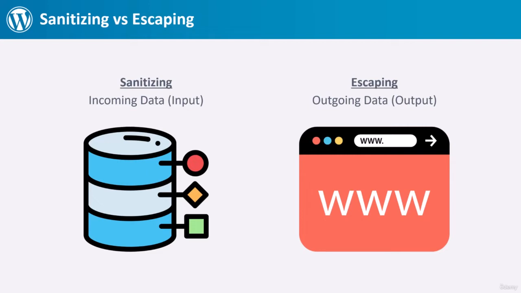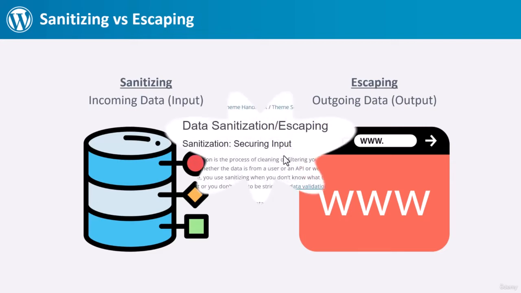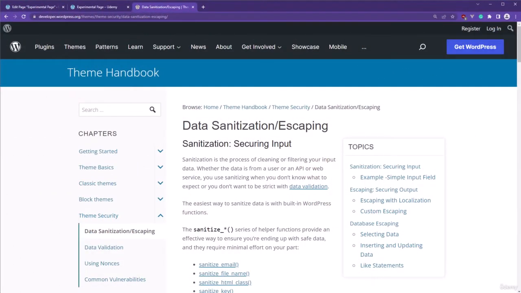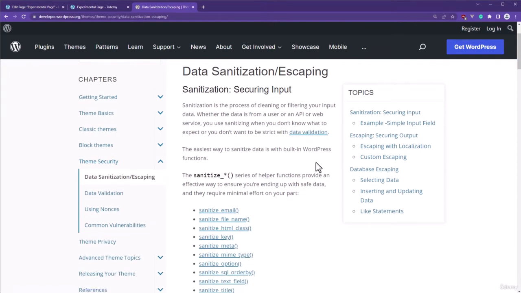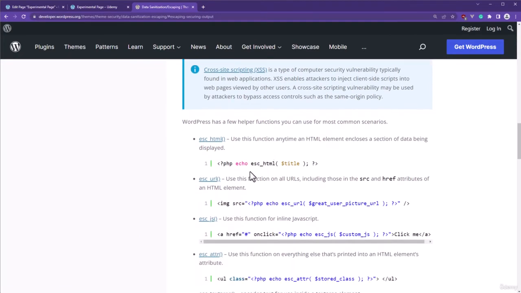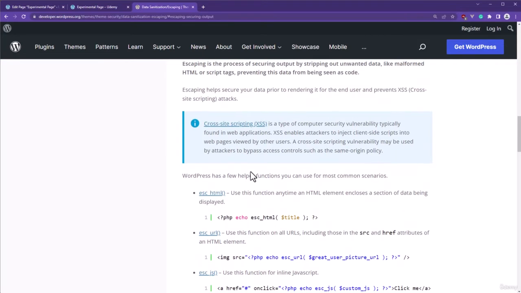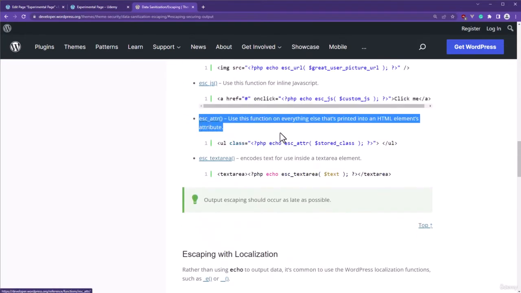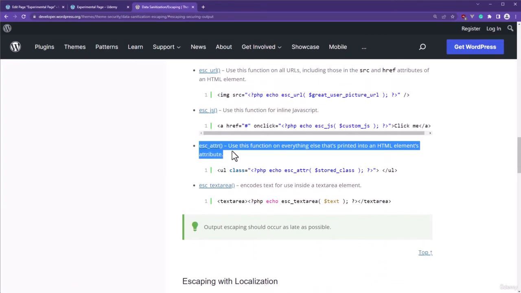If you're trying to save data in the database, you should always sanitize it. On the other hand, we may want to output a variable in the browser. We should escape it before doing so. This page provides documentation on the most common functions for sanitizing or escaping data. From the sidebar, let's click on the Escaping Securing Output section. Under this section, we are given a list of functions for escaping data. According to the documentation, the escapeAttribute function is useful for escaping data that will appear in an HTML attribute.